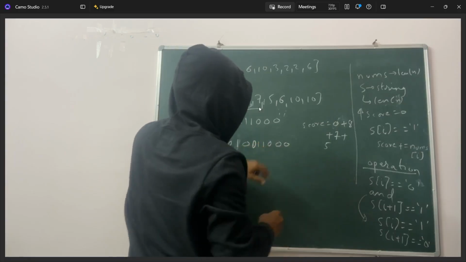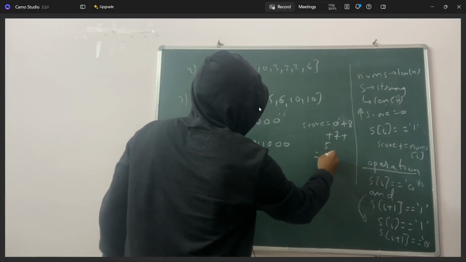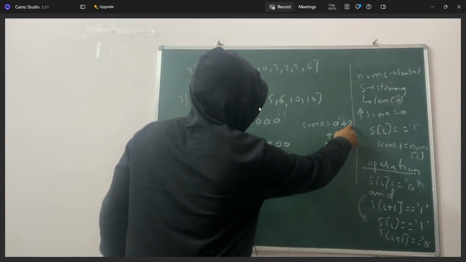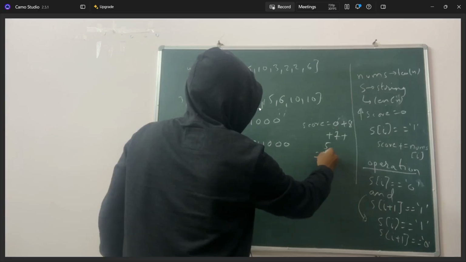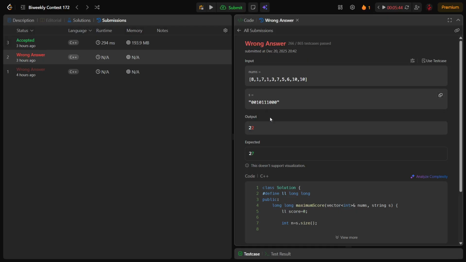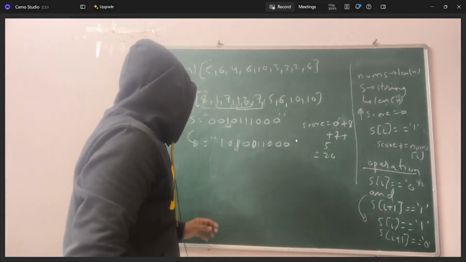And we don't have anyone, so its answer is 15 plus 5. It is correct, right? 8 plus 7 is 15, plus 5 is 20, but its answer is, I think, this one. Its answer is 27. I guess somewhere we have missed it.